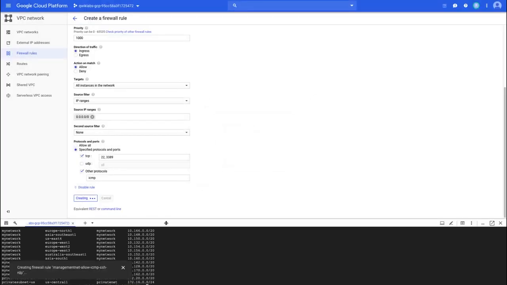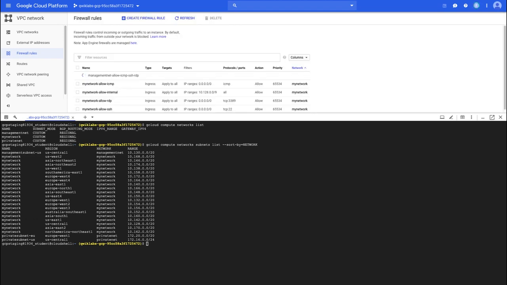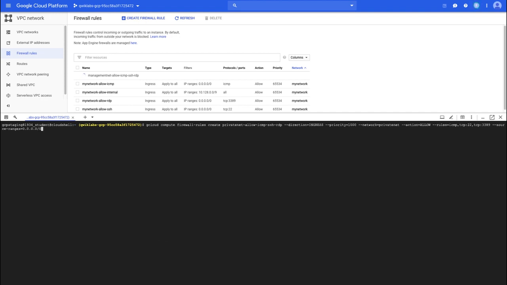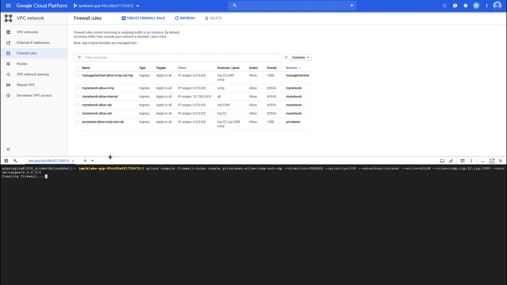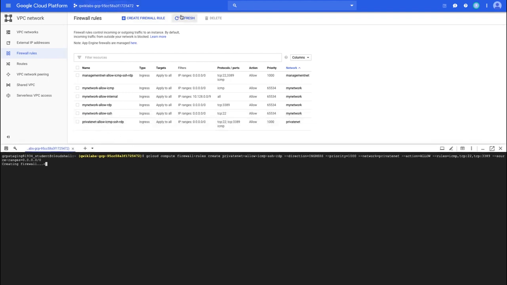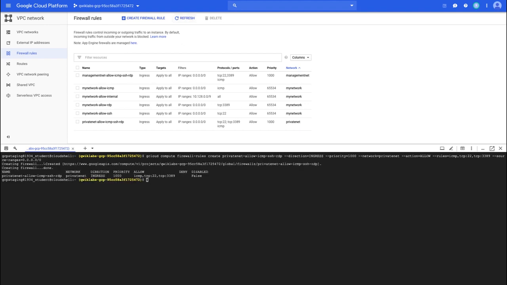So let's create that in the console. And we'll grab the command from the lab instructions to do the same for the other network. So here you can see, we paste that in. And that should now create the other firewall rule for us. And we can monitor the firewall rules in here in the console as well as in Cloud Shell. So we'll run a command to list all the firewall rules in a second.